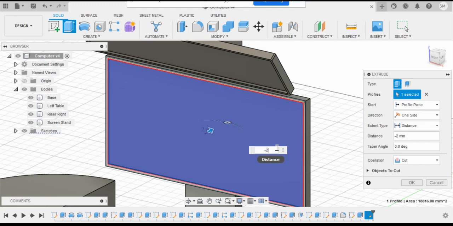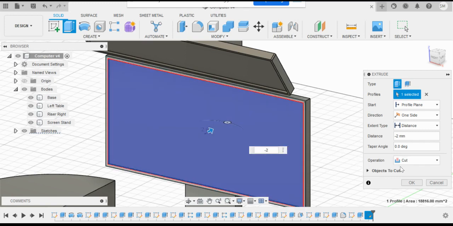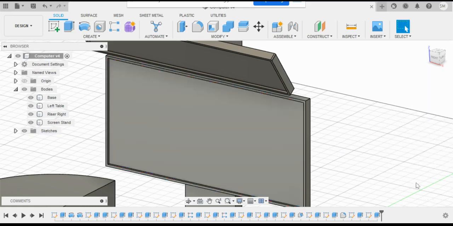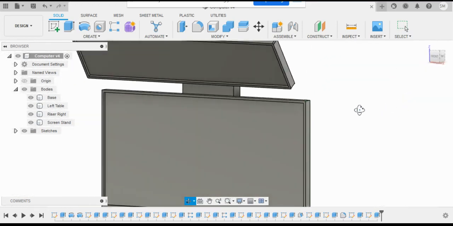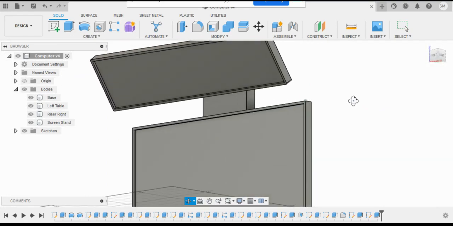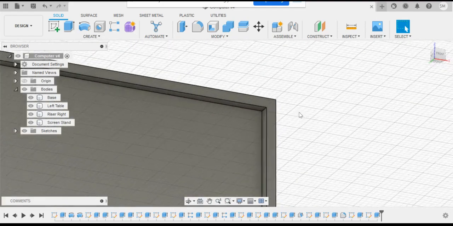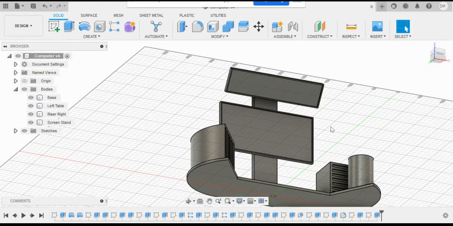If you do positive, it will extrude out from the piece. If you do negative, it will cut into the piece. And if you notice, since I put negative and I'm cutting into, over here on the right where it says operation, it says cut. This is what I want. I hit OK. And there we go. If I orbit around, you can see that my screen is now cut into that rectangle. Here, I can zoom in a little bit. It's a little bit easier to see. There's my cut.